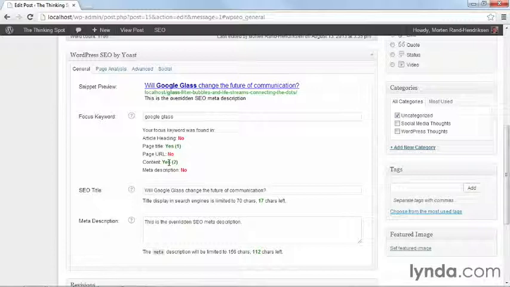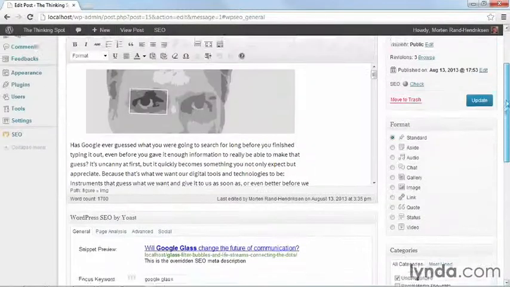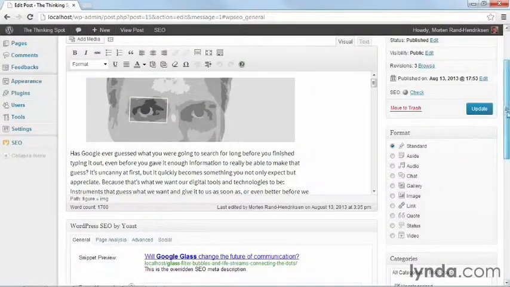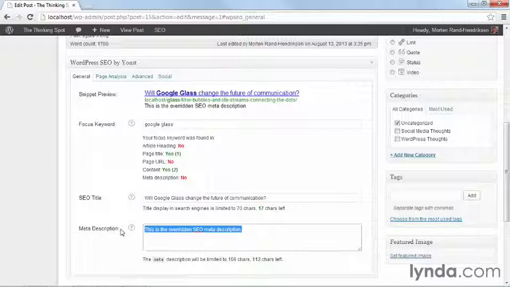The content also has the term Google Glass in it a couple of times, and that's great. But if you are targeting specific type of markets and you see this says no, then you really need to change your actual content, meaning you have to go and rewrite your article to get the focus keywords into your article. And finally, my meta description currently has no focus keyword because my meta description currently just says, this is the overridden SEO meta description. So here I need to write a new meta description that's better.